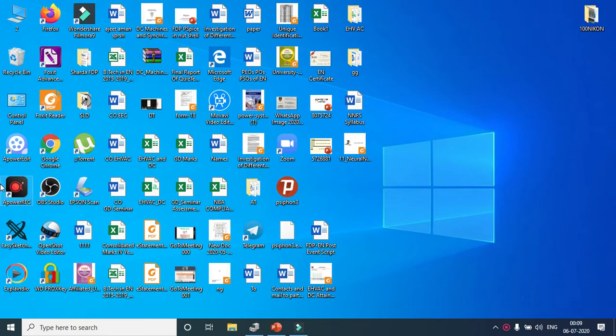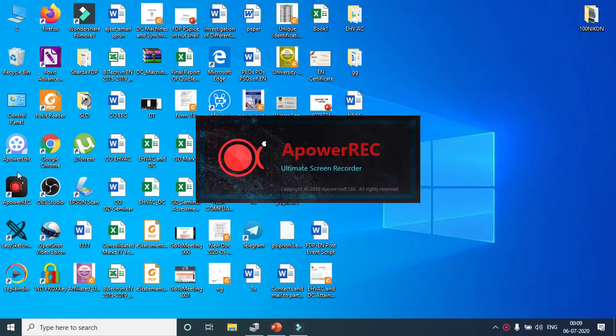In today's video, I will discuss screen capturing using a software, Apowersoft REC. So let us start our tutorial for today. This is the icon of that software, Apowersoft REC. I am opening that software.